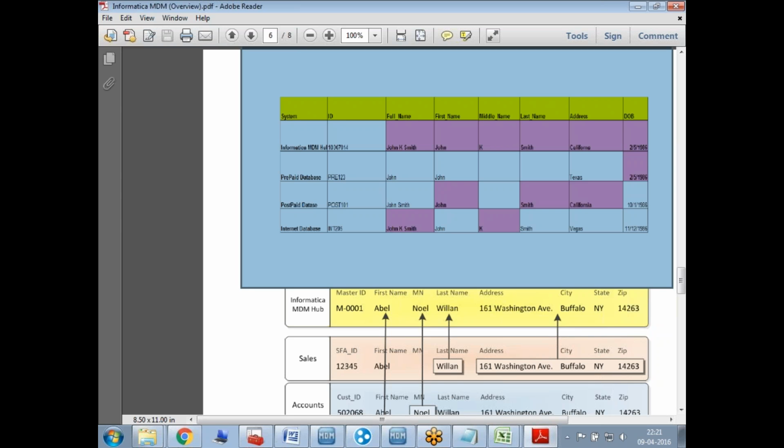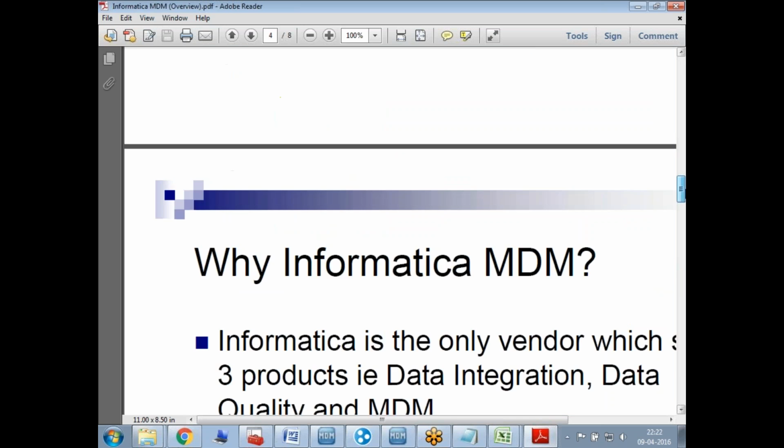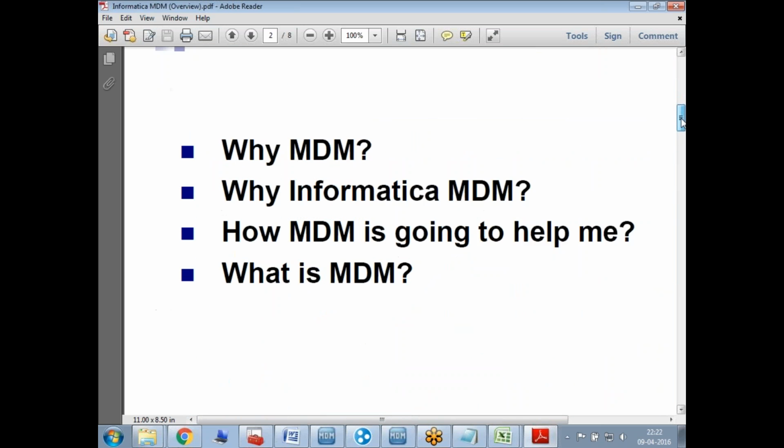Okay, and in fact that's what MDM means. Remember, a lot of people tell you that MDM is this, MDM is that. They are just wasting your time. MDM means this is all. This is all integrating. I mean, you have different instances of customer or product or store or location, and you create a unique version out of it. That's the simple definition.